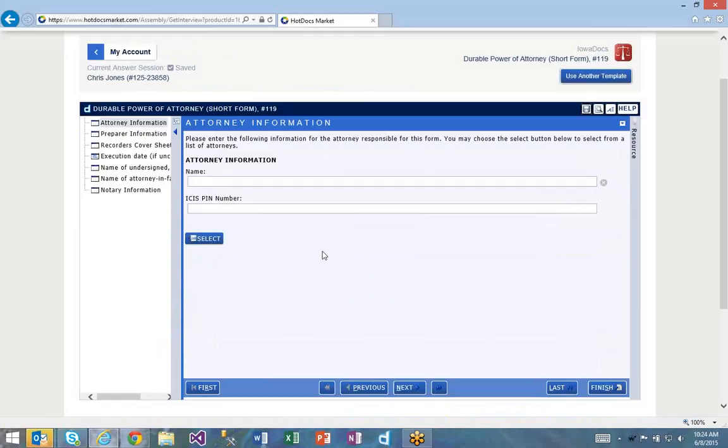At the top I have a little banner, a little panel here that gives me different information. It allows me to return to my account, shows me the current save state of this session, and then shows me the session name that I've given it. On the right-hand side I see the product and the template that I've chosen. And then at any point during an interview, I can click use another template to change to a new template. This current answer session save state will automatically save for you every 30 seconds.